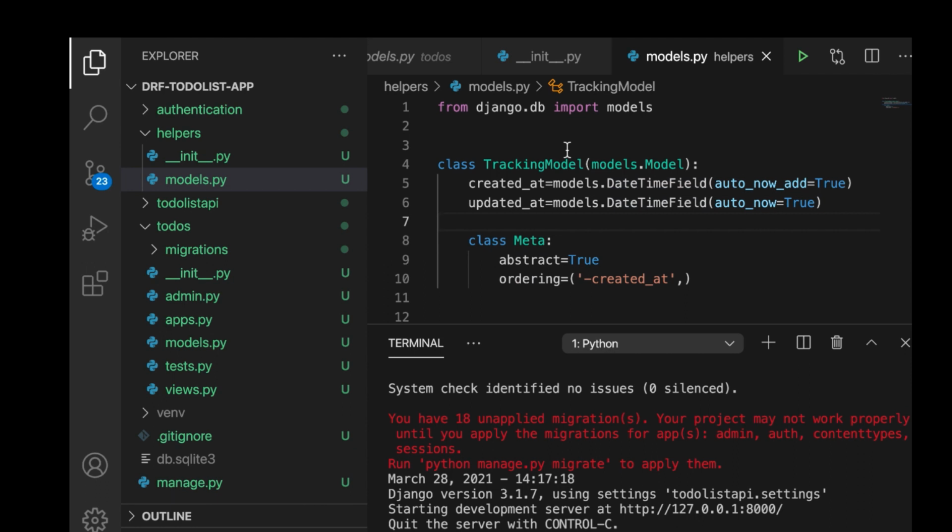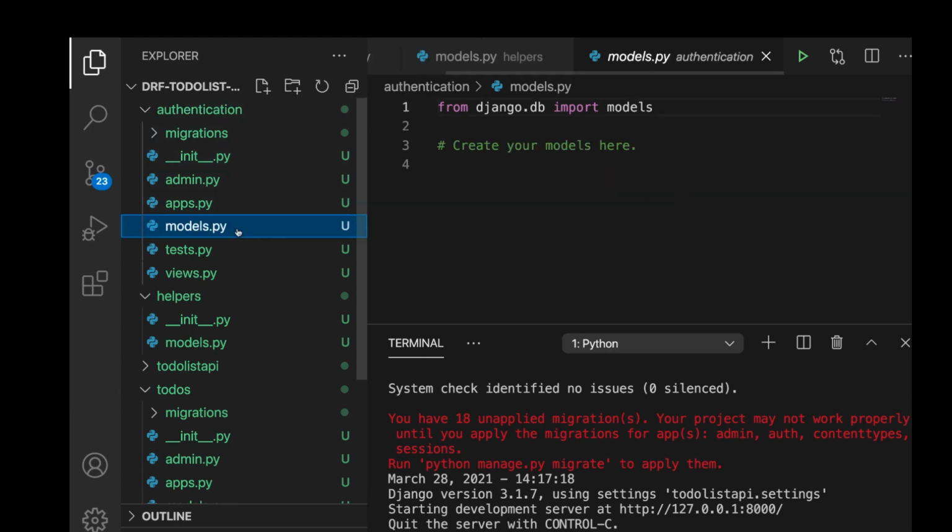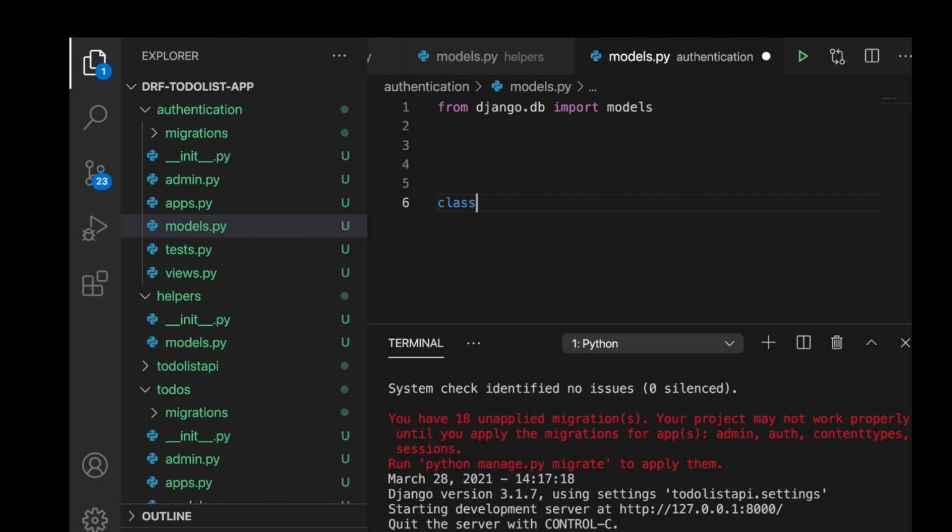Okay, so now that we have this one set up, we can go to our models for the authentication, since that's where we want to start by creating a custom model. Over here, I'm going to create a class and call it User. Then we are going to inherit from the TrackingModel, so we can get those two fields also. In here, I'm going to put a pass for now, then we'll come back to it. So let's import the TrackingModel: from helpers.models import TrackingModel.